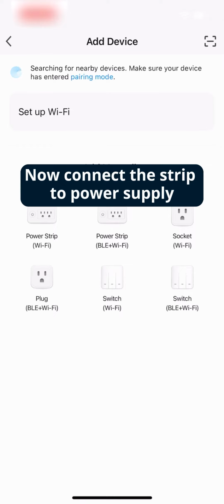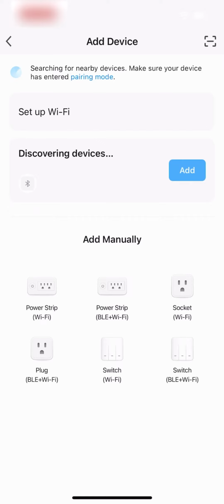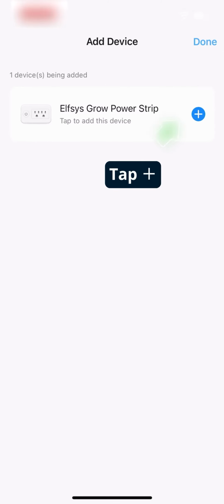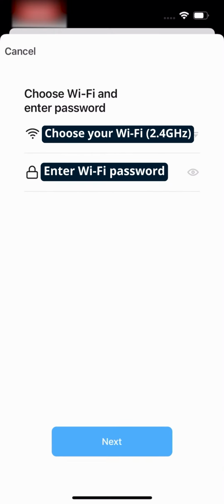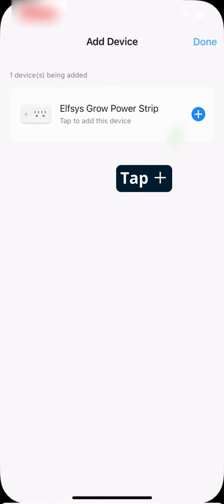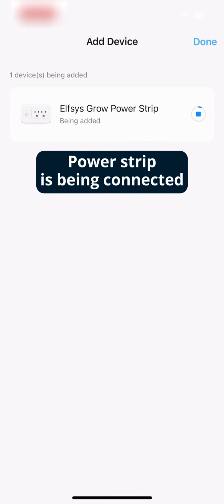A power strip will start blinking immediately if it is being activated for the first time, and no press is needed. The power strip will appear on the screen after a short wait. Proceed to add and select your Wi-Fi network and input the password. The power strip will use these credentials to join your Wi-Fi network and connect to Elfsys Grow Cloud.